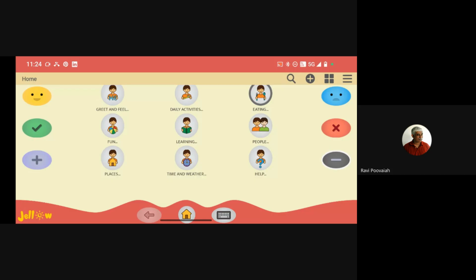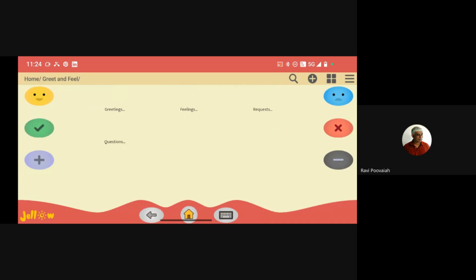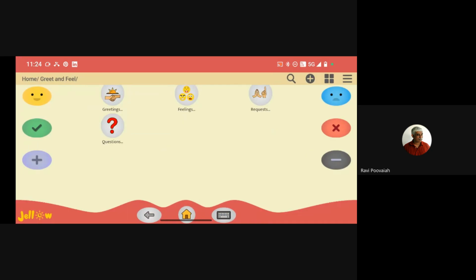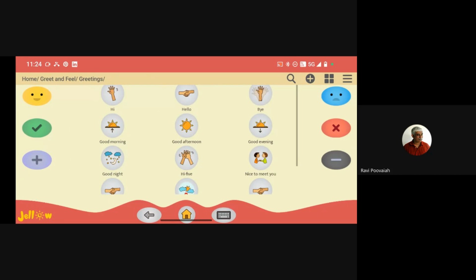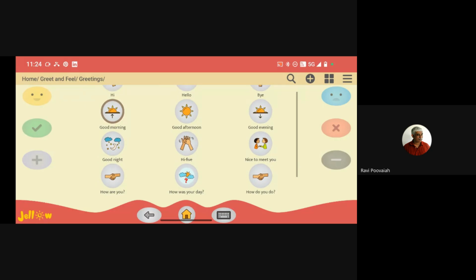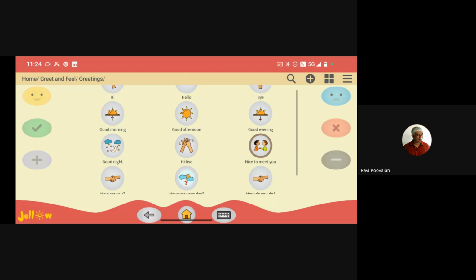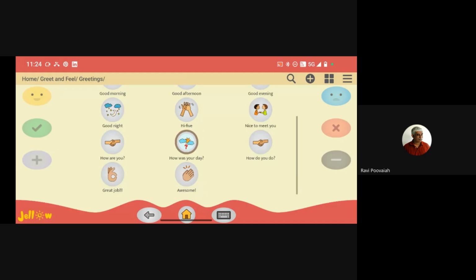So let's explore our first category, that is Greet and Feel. This category has icons of greetings, feelings, requests, and questions. The icons that we need for small talk, basic everyday conversations, or to express one's feelings, all of that content is in this category. For example, let's look at the subcategory Greetings. So here you will see there are pre-made sentences already. For example, if we click on the Good Morning icon, it will directly speak out the phrase good morning. Likewise, we have many such greetings like good afternoon, good evening, nice to meet you, how was your day? So these are quick sentences for your everyday conversations.